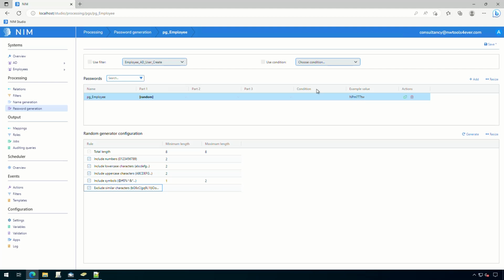Now, like the name gen, we could tell the password generator to run off of data from a filter. In that case, we could pull data from this filter, say the first name, the last name, maybe their ID number. We could pull those parts in instead of using random and construct a value very much the same way that we constructed the SAM account name or the CN in the name generator example. But for the purpose of this demo, we'll just stick with a random value, and we're going to have this be 8 characters. Go ahead and hit save here.